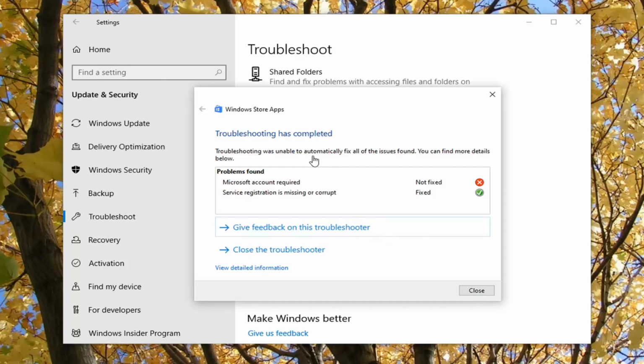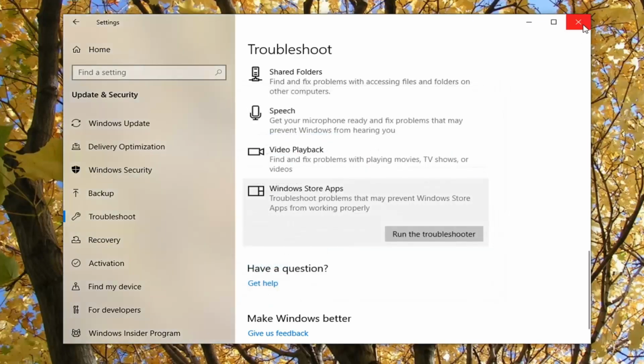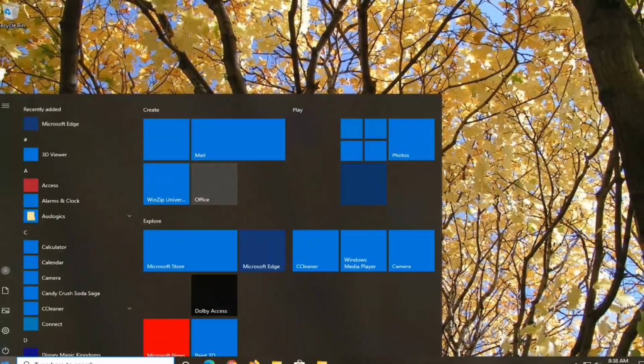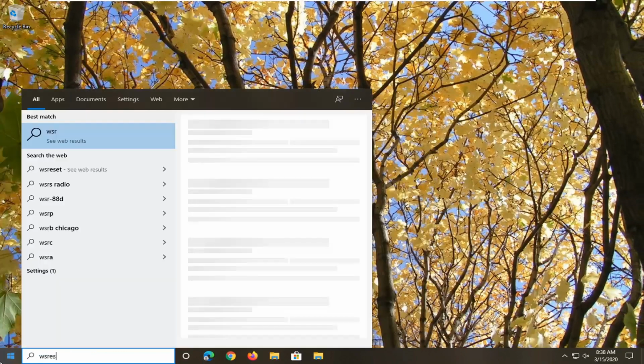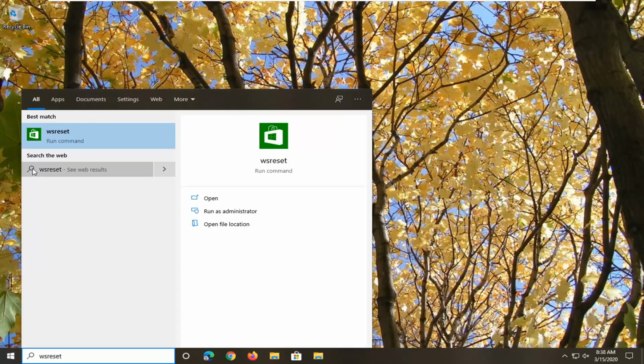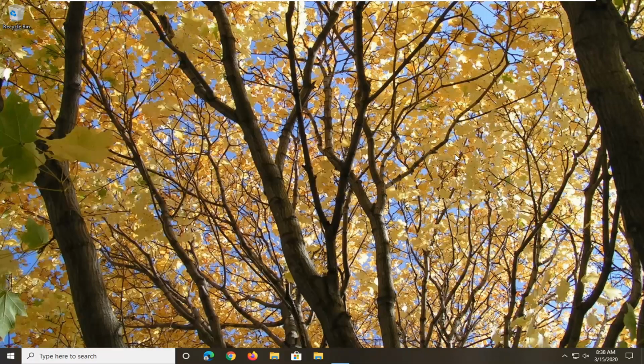And there you go. Hopefully the issue has been resolved. You can see service registration is missing or corrupt, and that has been fixed. So if you're still having an issue, you can try opening up the Start menu again. Type in WS Reset. Best match to come back with WS Reset. Go ahead and right click on that and then select Run as Administrator.